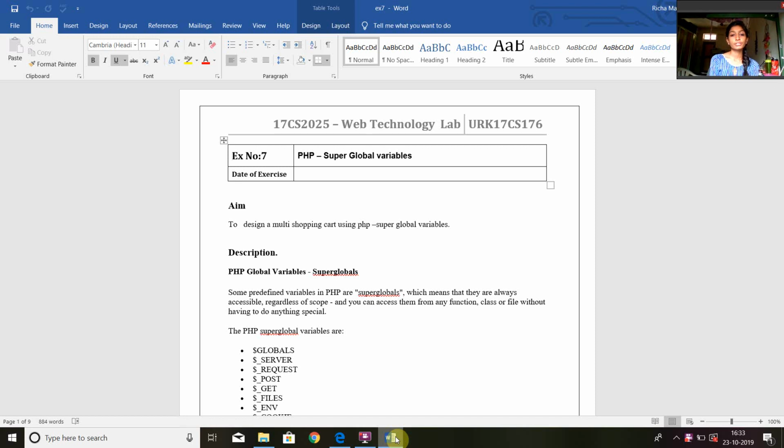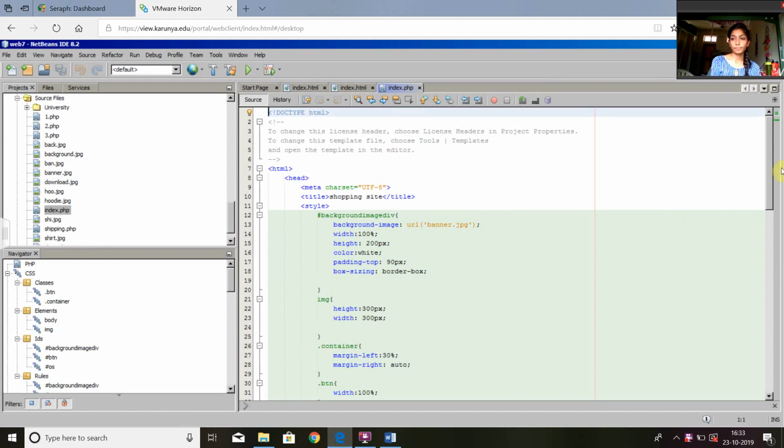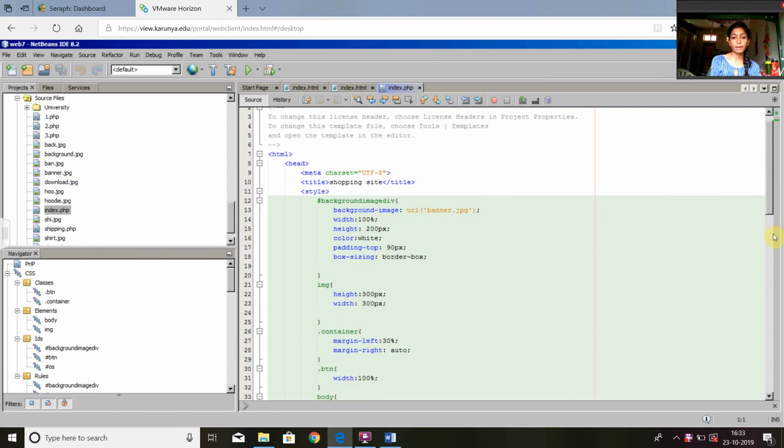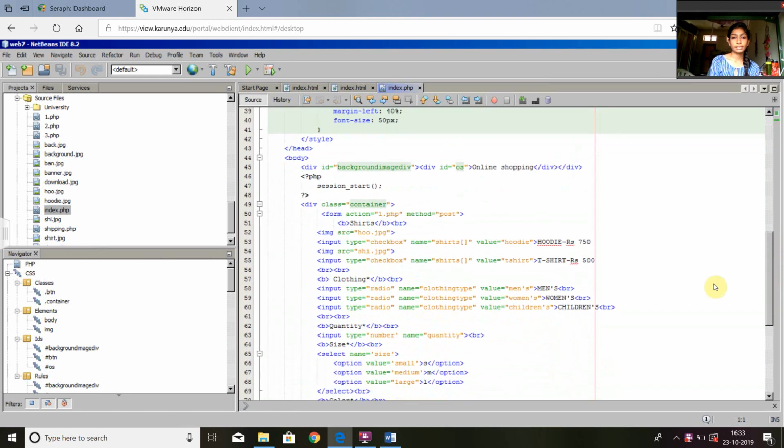So first, the aim is to design a multi-shopping cart using PHP super global variables. Let's see the program. In the program, first I've created a div for the background image. In this div I've given a URL, and then I've given "online shopping", which will be printed in this div.